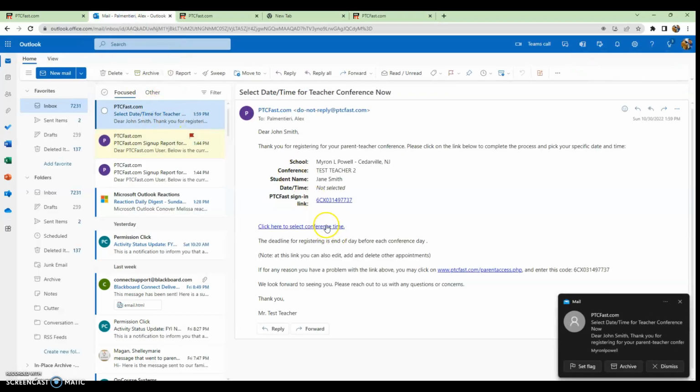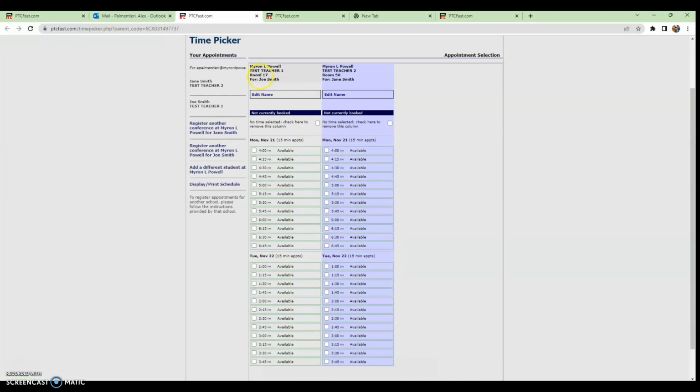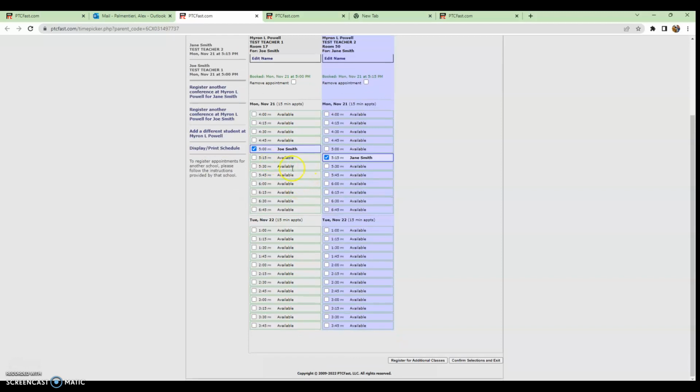Now I'm going to select the date and time for the conference. So now both conferences are here. Test Teacher 1 and Test Teacher 2. It also tells you your room number 17 and room number 50. Say maybe I want to come Monday because I can only come at night. So I'm going to choose 5 o'clock and then maybe I'll choose 5:15 for my other conference. If I can't come at night, then I'll come Tuesday, which will be during the daytime.